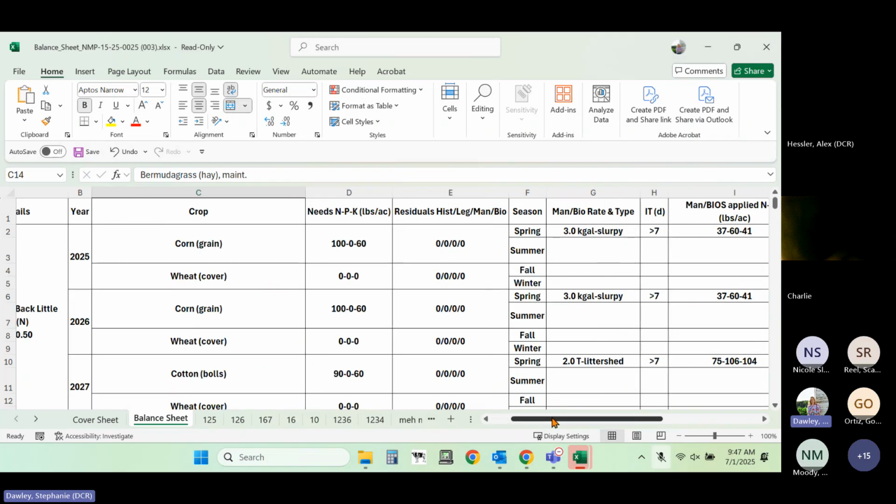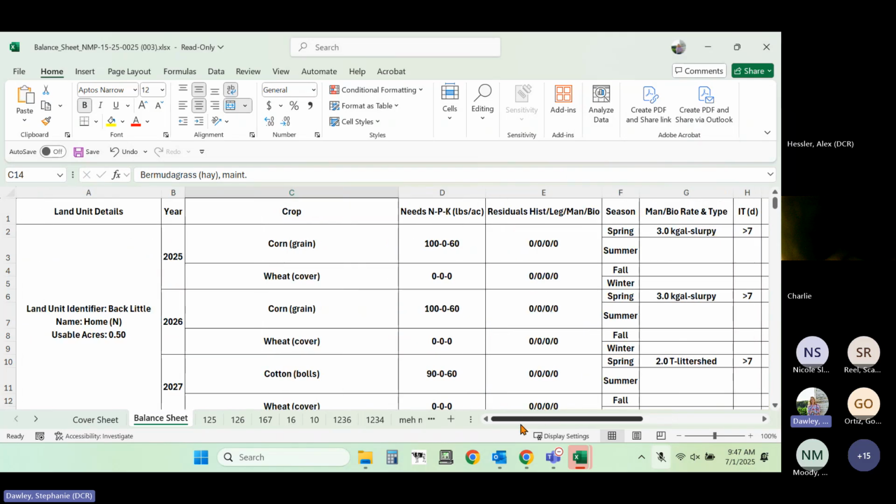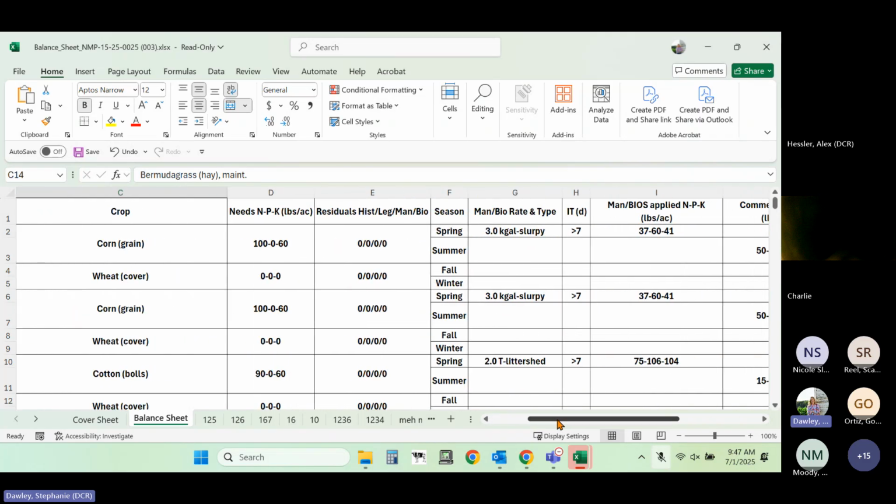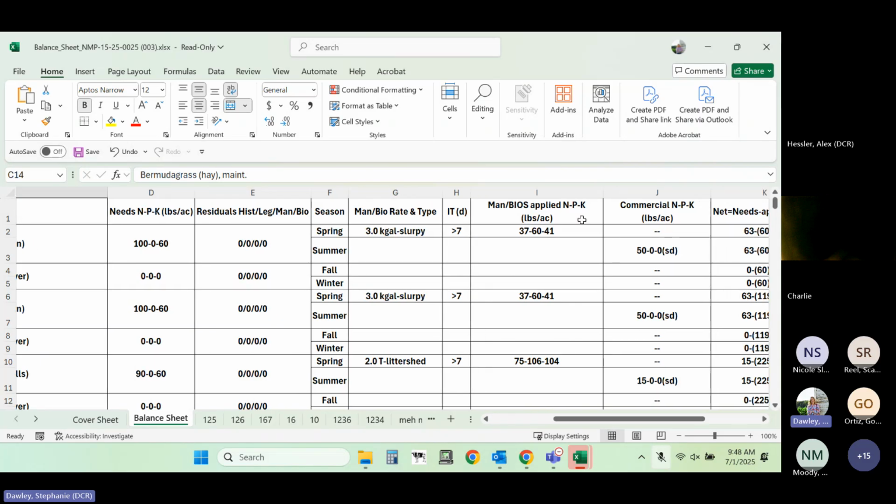And it's in pretty much the normal order that you are used to seeing it, with the field, land unit information, the year, the crop, what the need is for that specific crop, residuals, season, manure biosolid rate, the application or incorporation method, and then the analysis or application that's coming out of whatever your manure biosolid rate is.